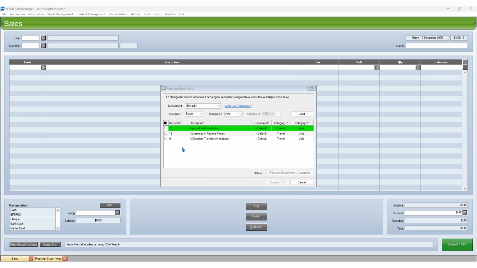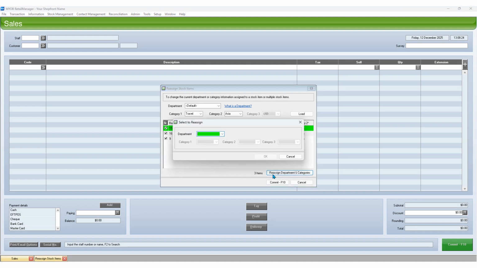To reassign several items at once, select all the items you want by clicking the checkboxes in the Select column. Then click Reassign Department and Categories. The Select to Reassign window appears.